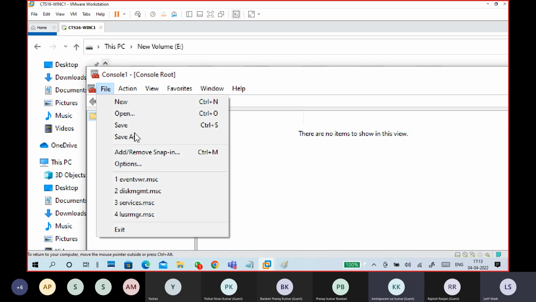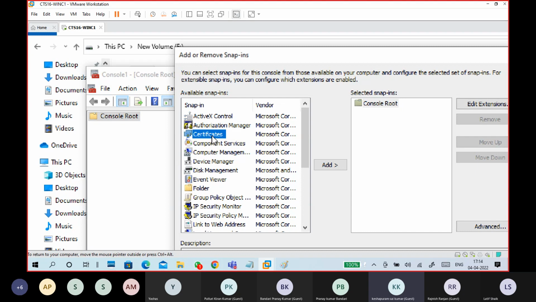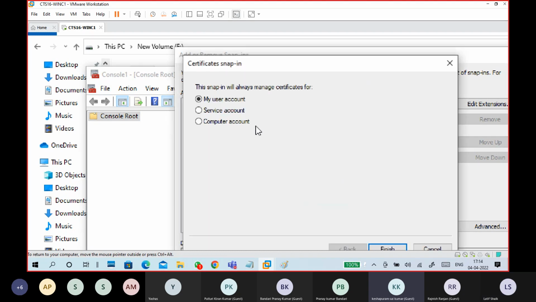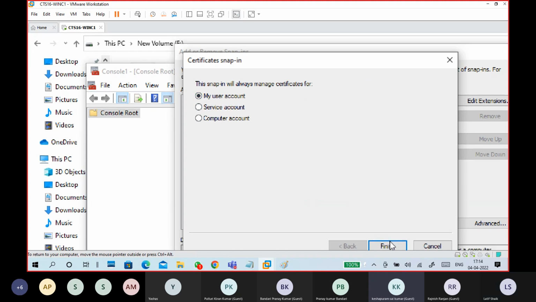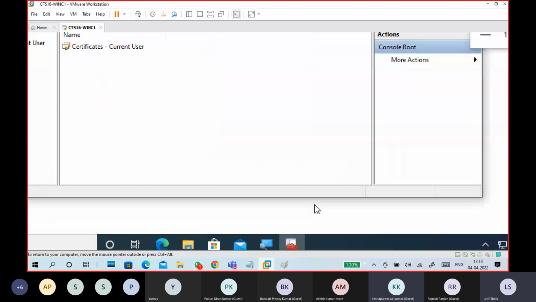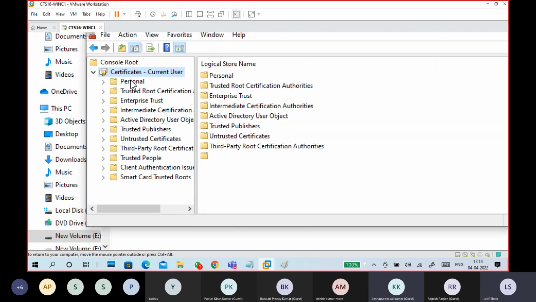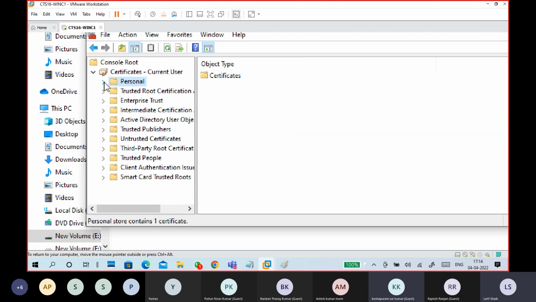Go to File, Add or Remove Snap-in. Click on Certificates, click Add, choose My user account, then Finish and click OK. Expand it, and expand Personal.